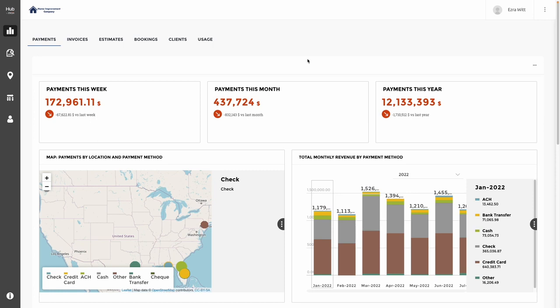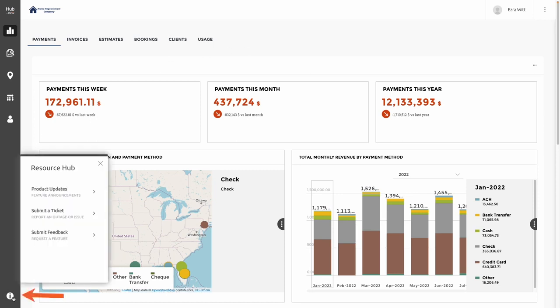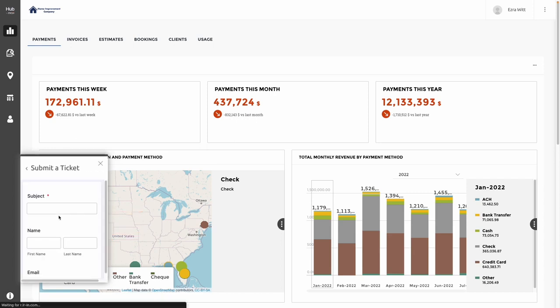Should you have any issues or ideas for improvement, navigate to the Resource Hub on the bottom left. Here you will find product updates and the ability to submit an issue or feedback. To submit a ticket, click on Submit a Ticket and fill in the following details.